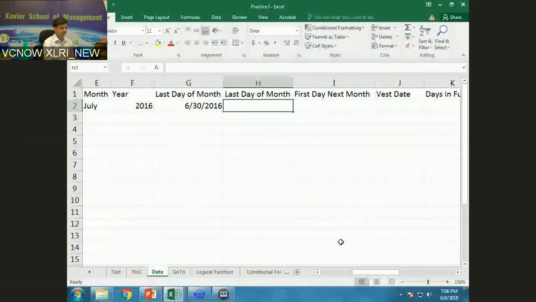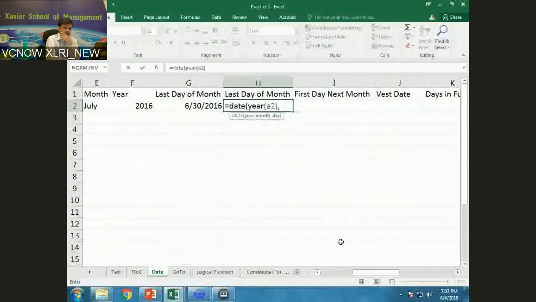So let's see what else we can do. What is the other way of doing the same thing? Well, there's a function called DATE. What does it do? If you give it a year, a month, and a day, it returns a date. The first thing the DATE function is looking for is the year. So let's give it a year: YEAR of A2. Then it says month.